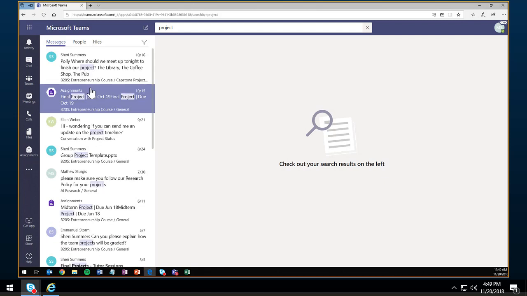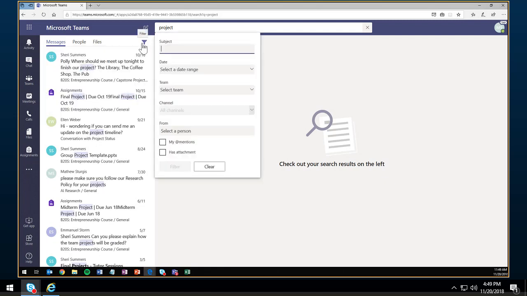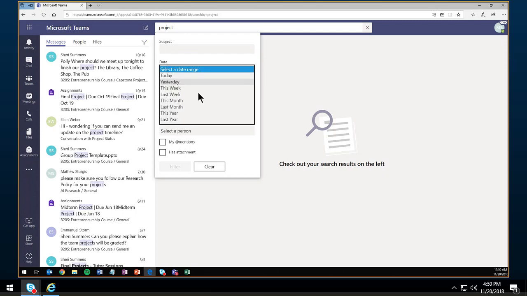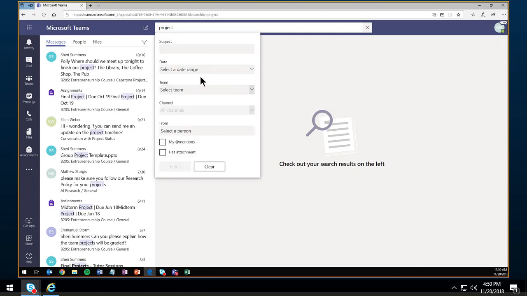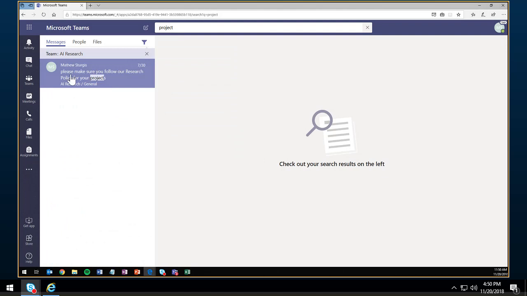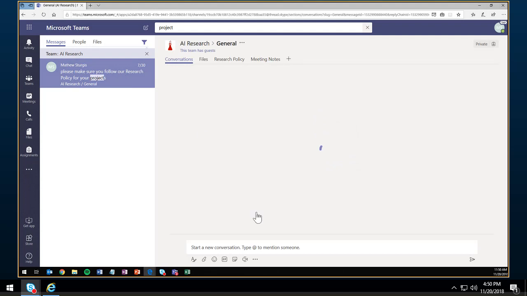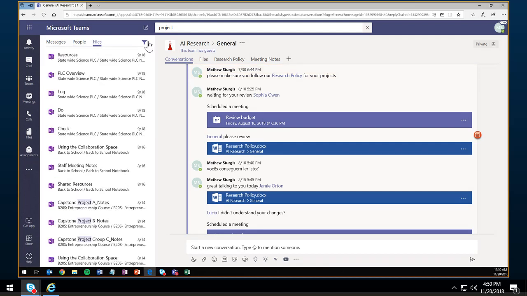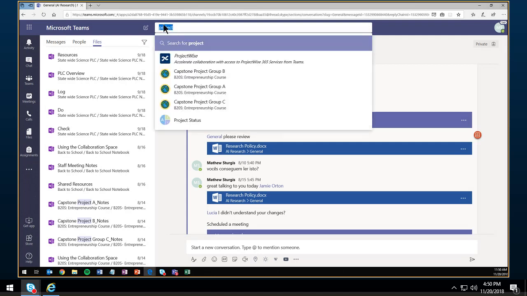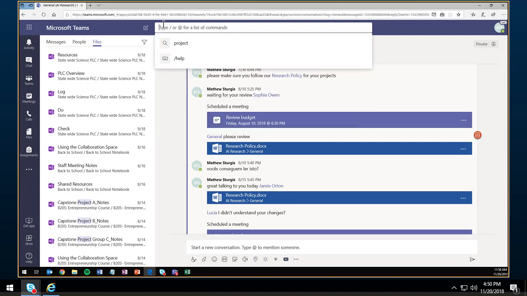Now, this is a lot of information, so we can filter to be more precise. We can filter on what the subject is, the date range, which team it was a part of. So if we were working with Sherry as an example, and we know we were working on AI research together, I can go ahead and filter that and say, there we go. That was the particular post I was referring to. You can click on it. It will bring you directly to that post that you were looking for. You can look for people, and you can look for files as well, and you can filter on each one of those. One of my personal favorite things to do with this command bar is use the shortcuts.